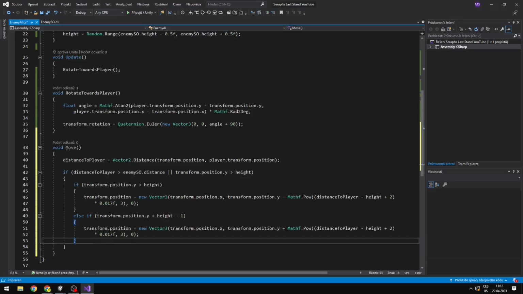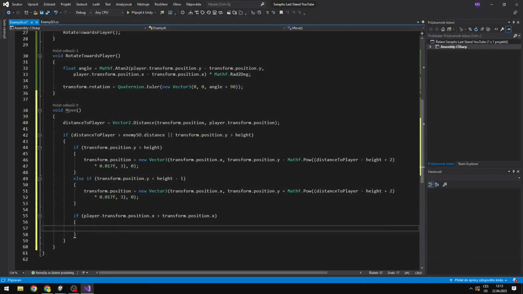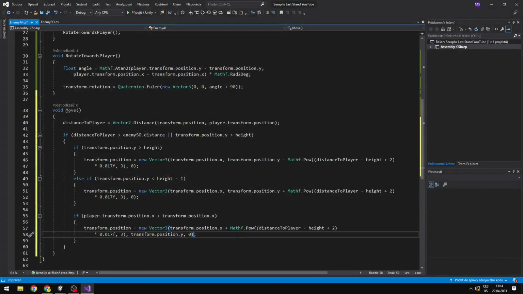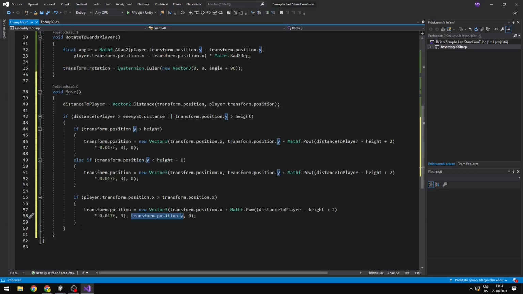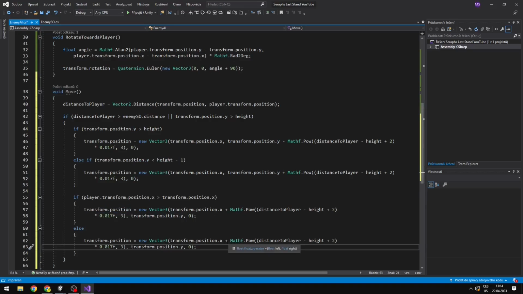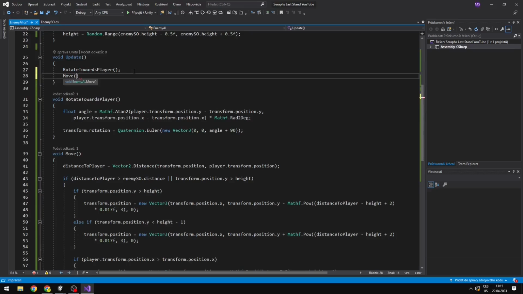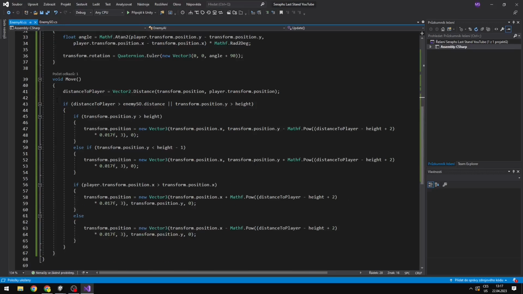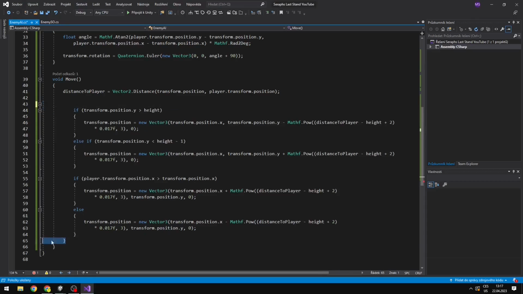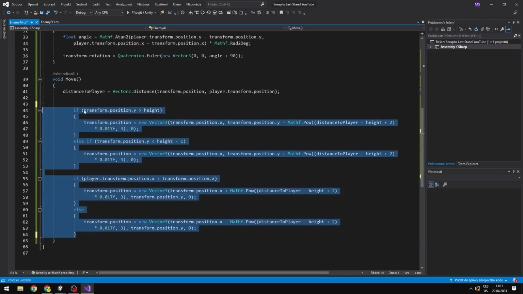Next we will be changing the x position. If the player's position on the x-axis is greater than the enemy's position on the x-axis, then we will do something similar that we did with the height. So we are increasing the enemy's position on the x-axis and the y stays the same, and we will do the same thing if this is not true, so else instead of increasing the x position we will just decrease it. Now just don't forget to call the move void in the update. I have noticed that in the script we actually don't need this if sentence, so we can leave it like this and it should be working better.